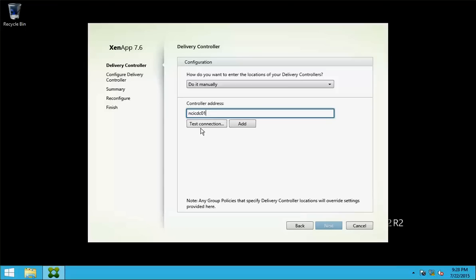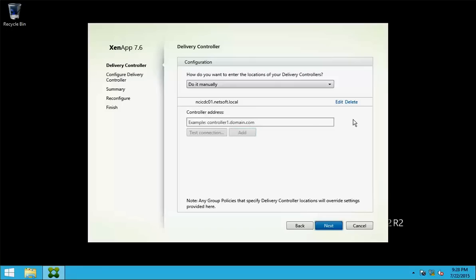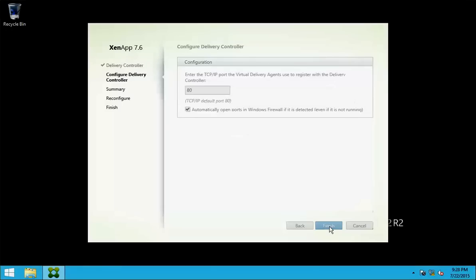Now, if we try it with a test connection, it won't go. So we need to do it with the FQDN, netsoft dot local. Now, if we test the connection, there you go, it's a check mark. We add it. Brilliant. Press next. Now, please keep this at 80. If you change the port, then you might run into issues. So just keep that for now at port 80.